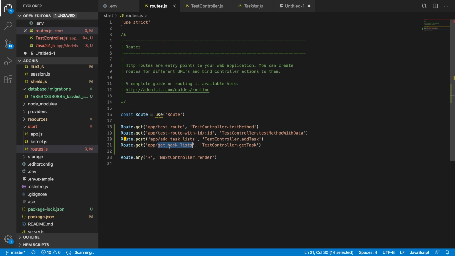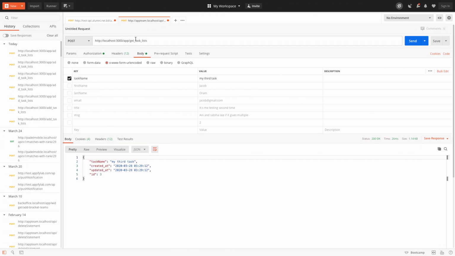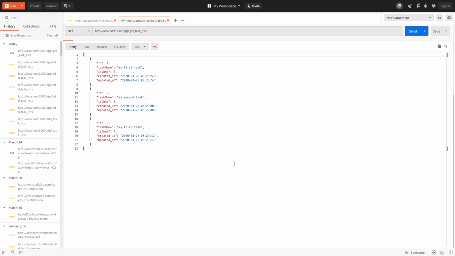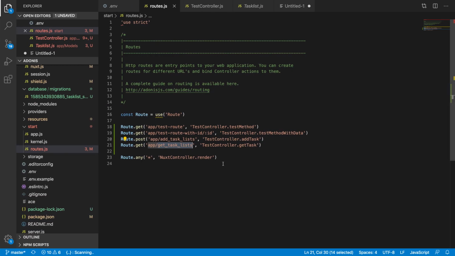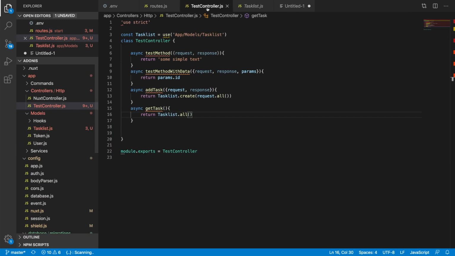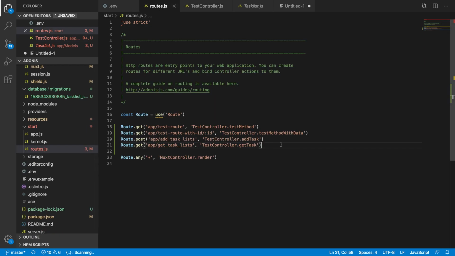Okay, get task list, and it should be a get method. So you see we have all the task lists returned in JSON format. Now if you want to return a specific task list, you can pass the ID, get, and you can pass the ID of it, and you can get a single task. Get single task.